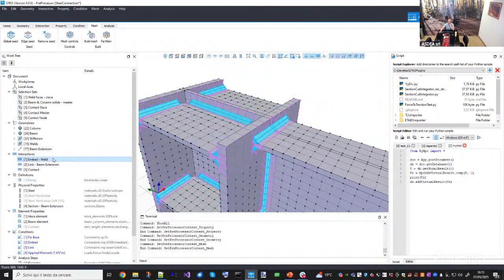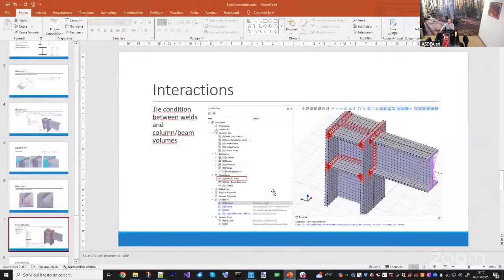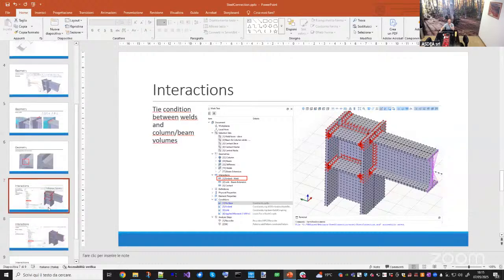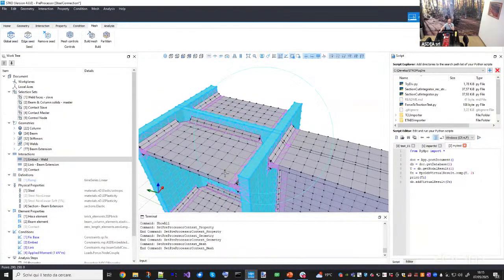So how do you set up this condition? Here on the PowerPoint, you will see how to do it. It's a simple connection made of master and slaves. The master is going to be the solid on which the slave faces are attached to. Okay, so if you want to inspect this interaction, you can see it here.